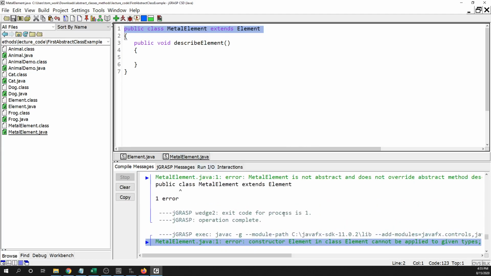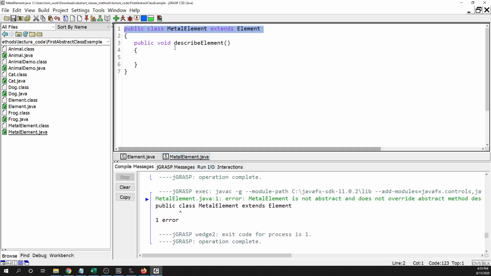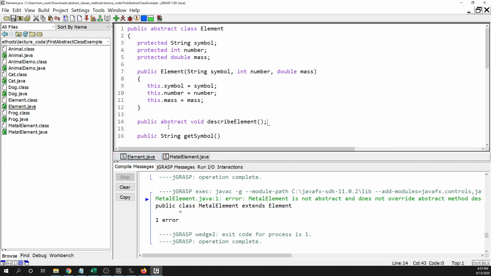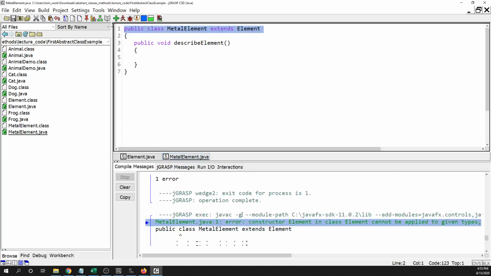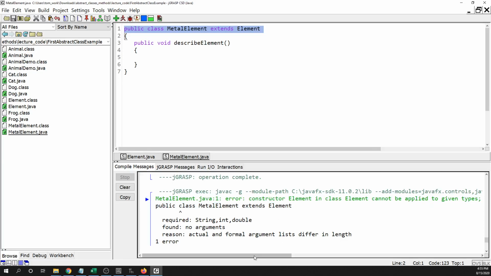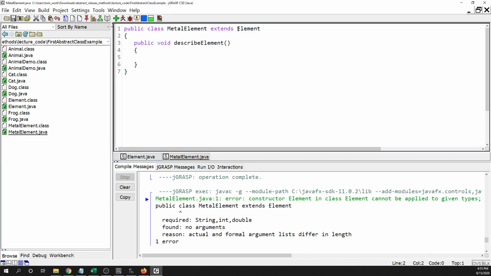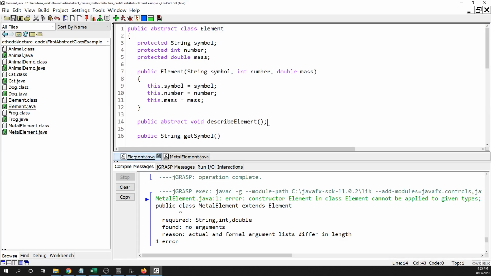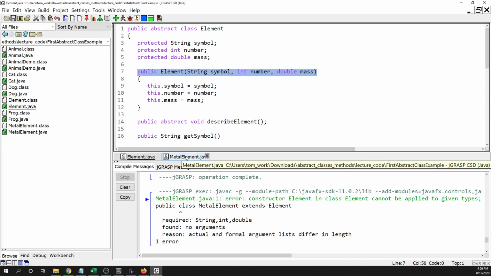All right, so you can see we're not getting this error anymore because we added this in here to satisfy that requirement. But we are getting a second error, and that second error says constructor element in class element cannot be applied to the given types. Okay, so the situation here is that the parent class element only has constructors with parameters. And so therefore what we have to do is supply those parameters.